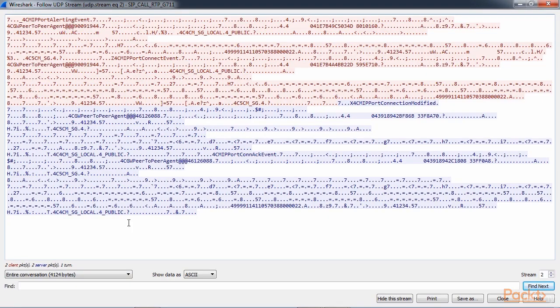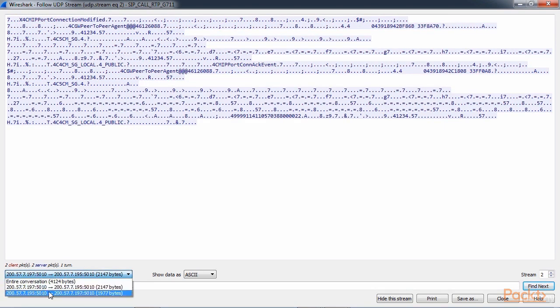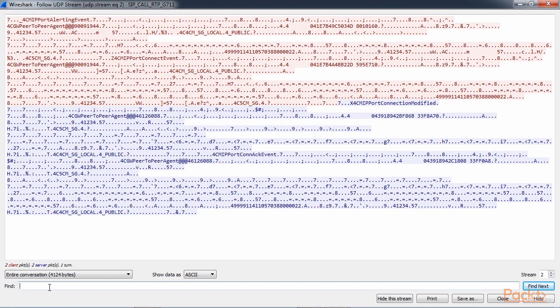The Follow Stream dialog box, whether it's a UDP or TCP stream, has been updated so that it now allows you to select whether it's the entire conversation or just one side at a time, as well as allowing you to search for text within here. So we could search for peer, and you can see it goes through that.